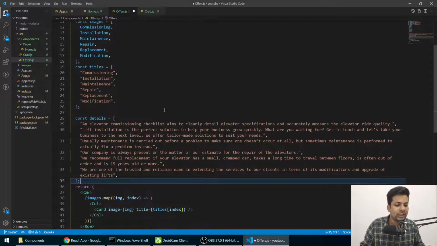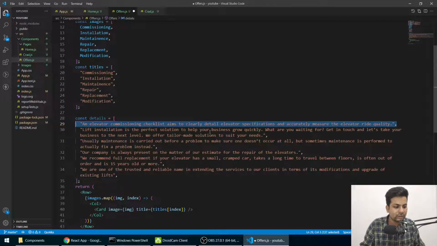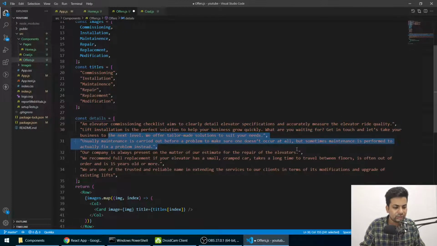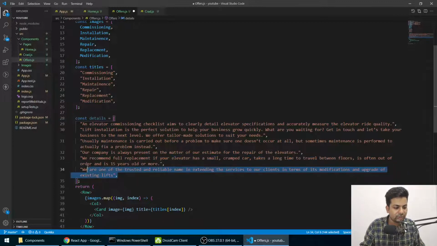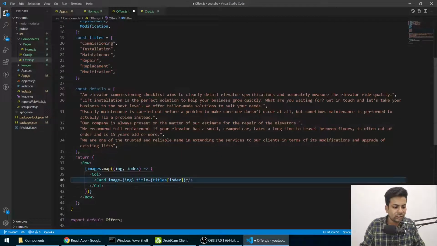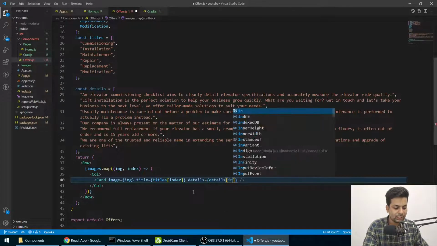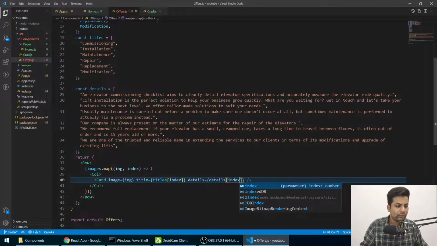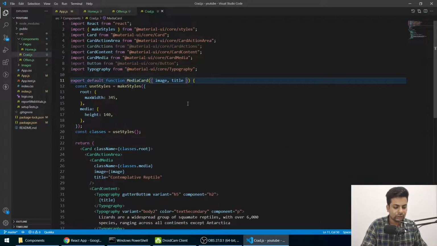So see, now it's 6 statements, you can see 6. This is the first one, this is the second, this is the third, fourth, fifth, sixth. Like six images and 6 cards we are using, so a total of 6. So now here we'll say details equals to, and we also do the same thing, details, and we'll grab from the index part.